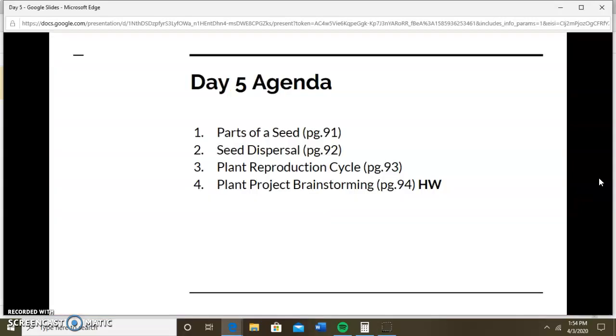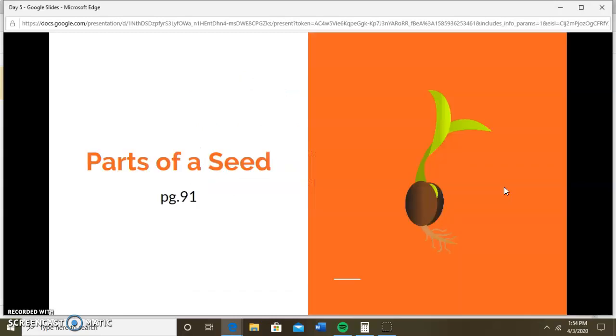So your agenda for day 5. First, we're going to do parts of the seed on page 91, seed dispersal on page 92, plant reproduction cycle on page 93, and then the plant project brainstorming page I'll show you, that's on page 94. So parts of a seed is going to be on page 91.